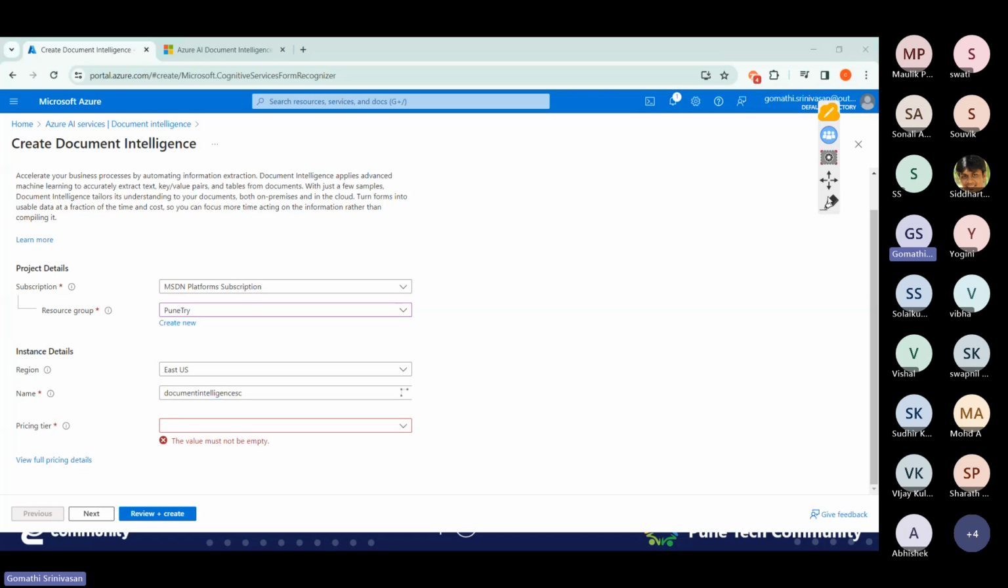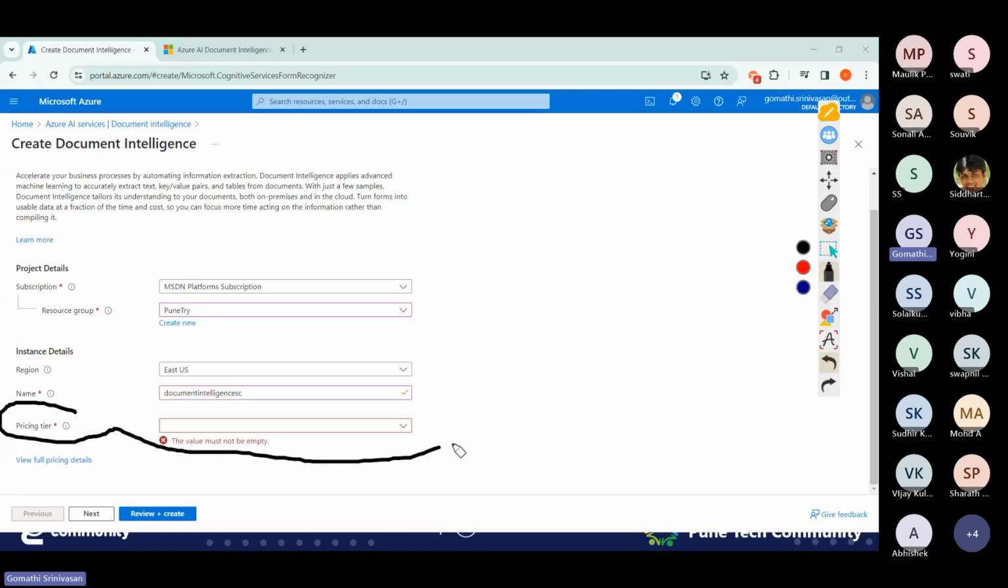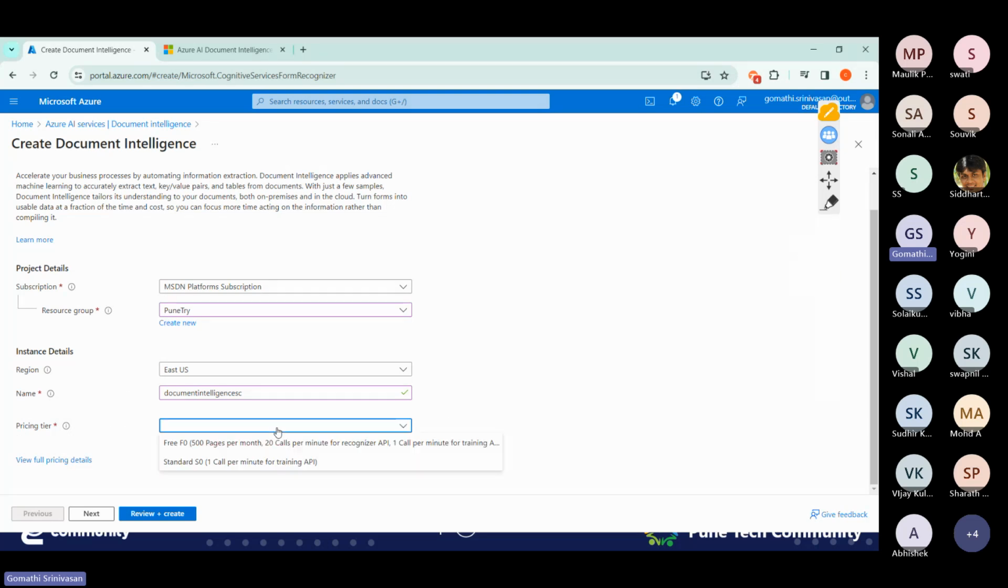And finally, this is where the pricing tier comes in. Which pricing tier you are coming from, you want to select it. Initially, you can see the free tier means you can use 500 pages per month. I think somebody has asked this question, right? I hope I'm answering this question. I'm sorry, I didn't notice the name.